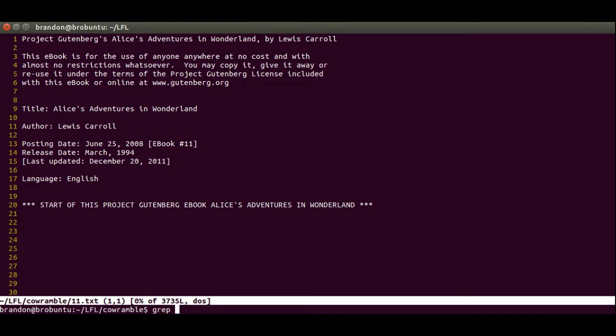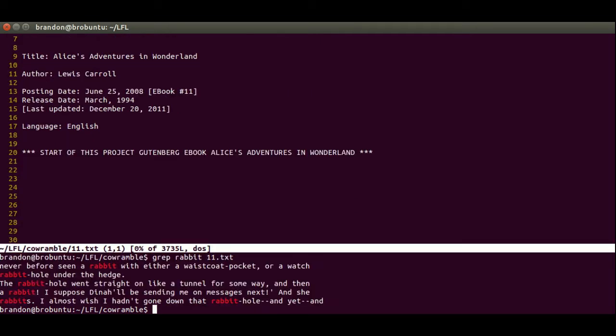So this is the most basic way to use grep. You just give it a literal string to search for and the name of the file to search. So my search string is going to be rabbit, and the file is 11.txt. Let's run this and see what we get. Here I got a couple matches. Here we see a rabbit hole, rabbits, but it's the White Rabbit that I'm looking for, and I know his name is like the White Rabbit, so this doesn't seem right.